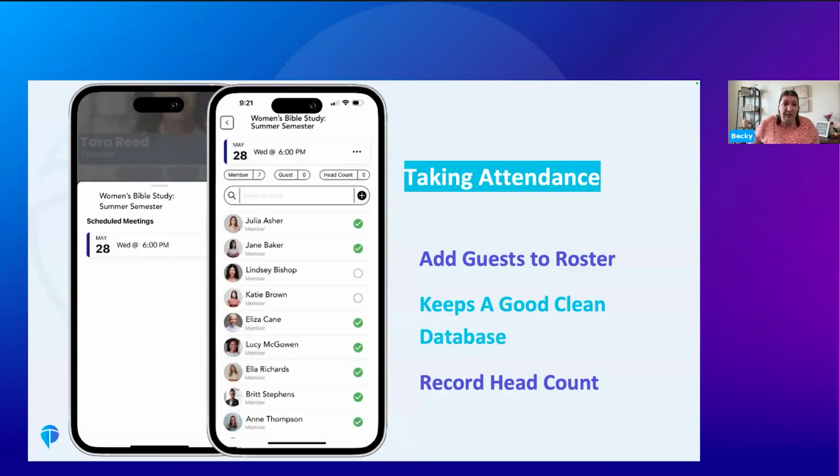So one of the first things, now, I don't have to convince you as church staff why taking attendance is important. I understand that sometimes that's an uphill battle getting other people to understand why that's important. But we know that taking attendance for our meetings is going to give us good, clean data. It allows us to personalize, just like Andrew has been saying. From the app, people are able to add guests to their roster as well and record head counts. All of those things really play in, again, to this idea of personalization and making the app a usable experience for everybody who picks it up.